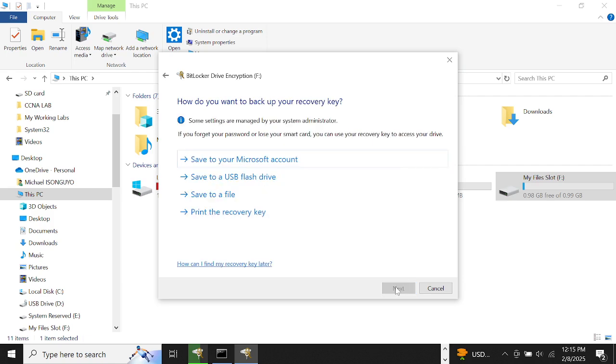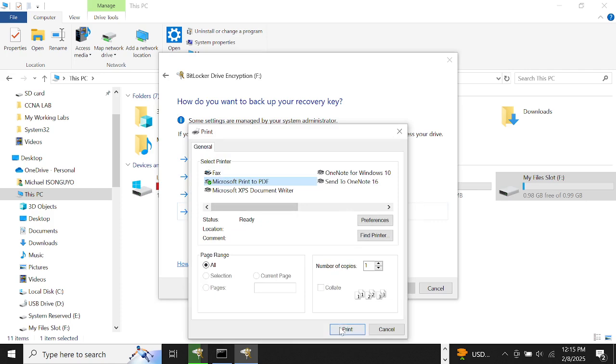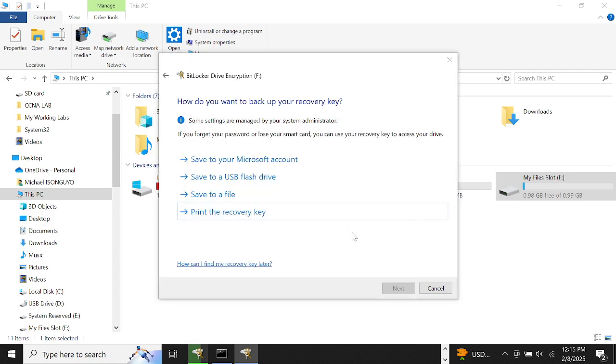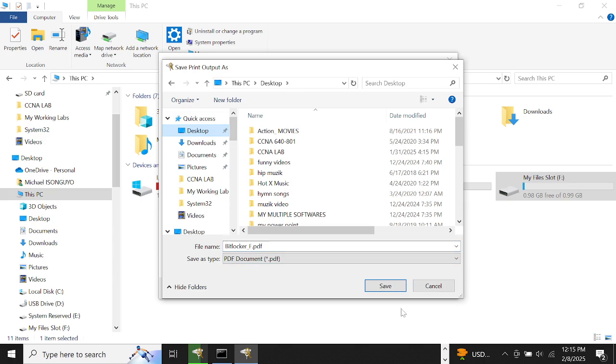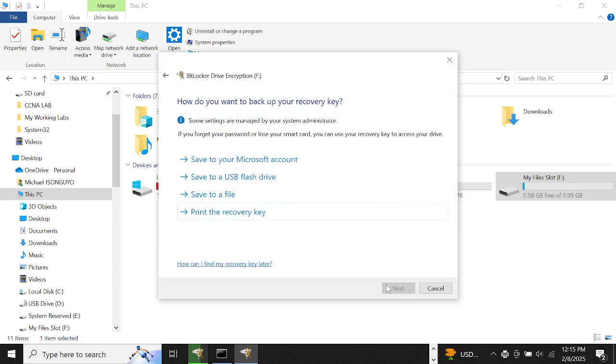If I say continue, it asks how I want to save the recovery key. In this case I want to print it, although I'm still going to delete that. I'll call it BitLocker F partition, and save it to my desktop. All right, so it's been saved.